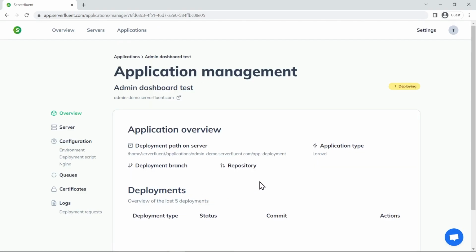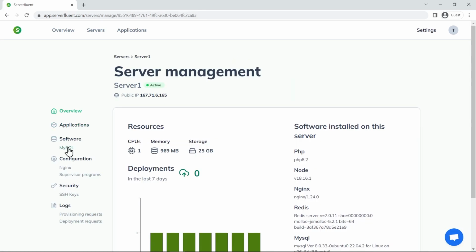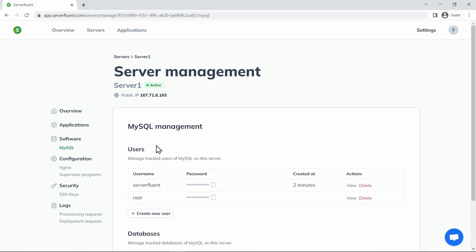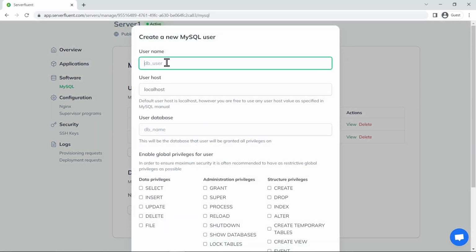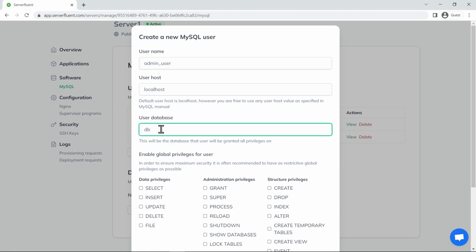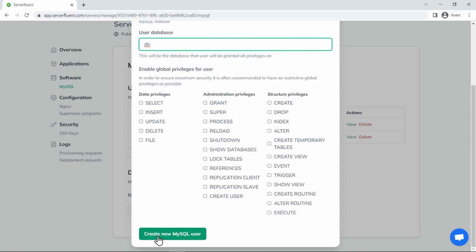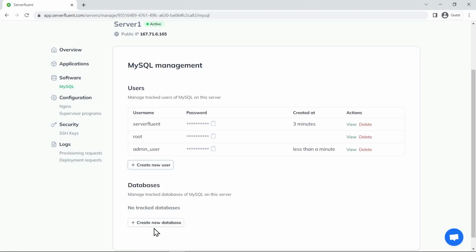While the application is deploying, we can go back to our server and go to MySQL management. Here we can manage MySQL users and databases. I will create a new user called admin_user and will assign it to the database named DB. And I'll use this user for my freshly deployed application.